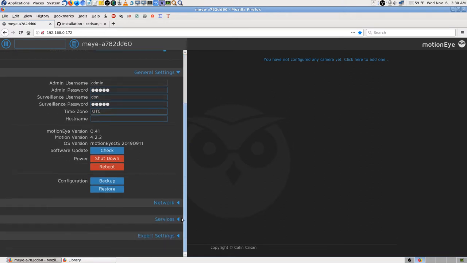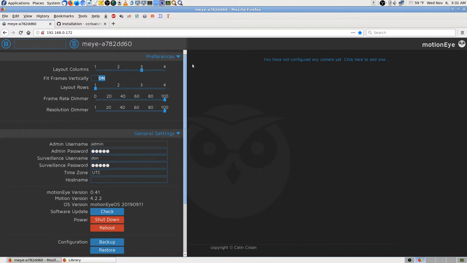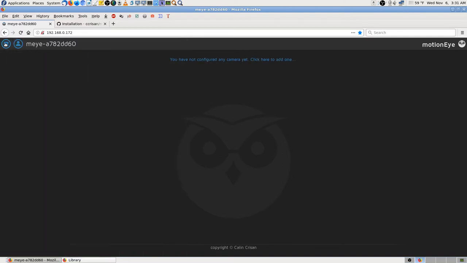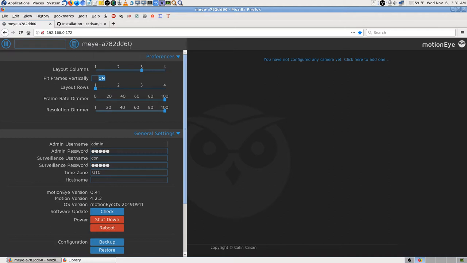It says you haven't configured any camera yet. Huh. I wonder if it'd be a good idea to go ahead and unplug the first camera and leave this one plugged in and see. I think I might do that now, because I've played and played with this. Yeah, I'm just going to jump up there and unplug that first one.